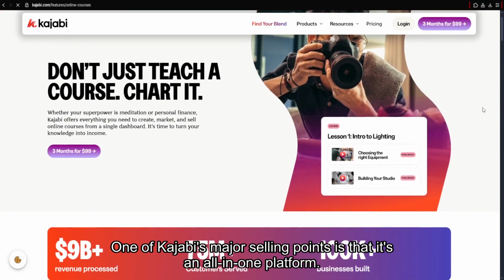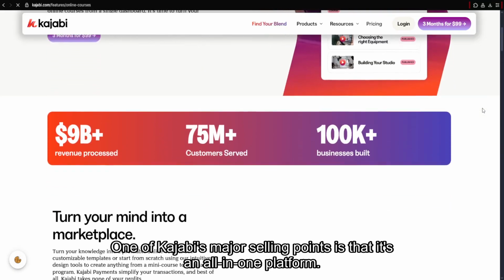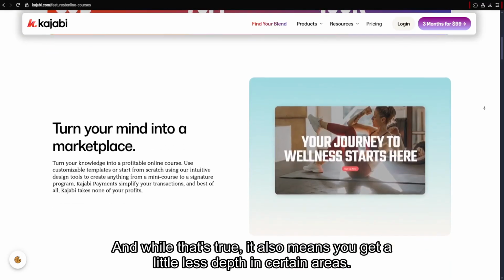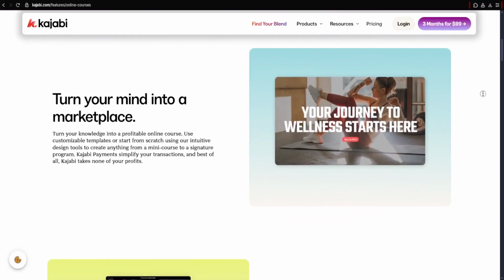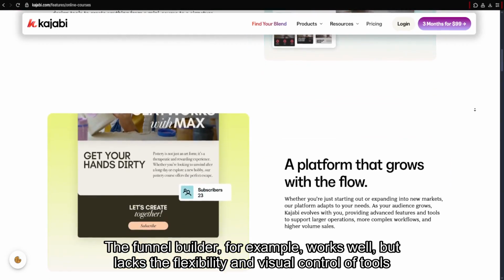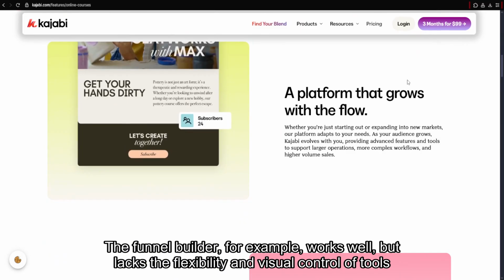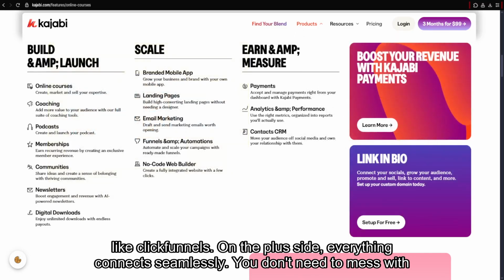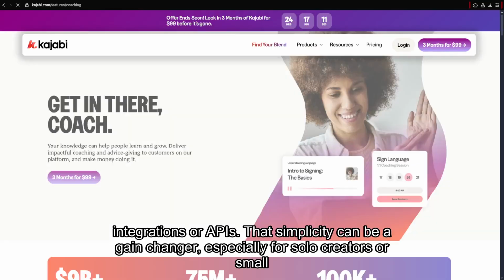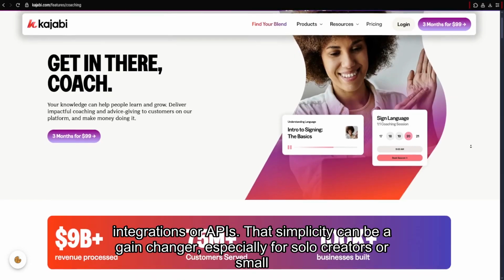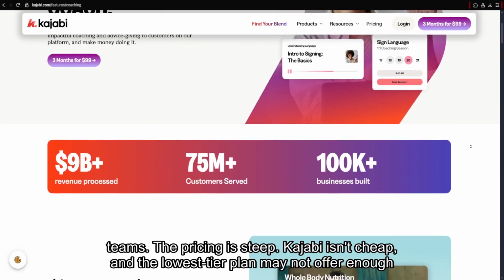One of Kajabi's major selling points is that it's an all-in-one platform. And while that's true, it also means you get a little less depth in certain areas. The funnel builder, for example, works well, but lacks the flexibility and visual control of tools like ClickFunnels. On the plus side, everything connects seamlessly. You don't need to mess with integrations or APIs. That simplicity can be a game changer, especially for solo creators or small teams.